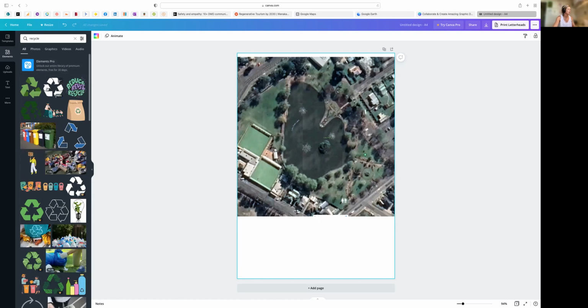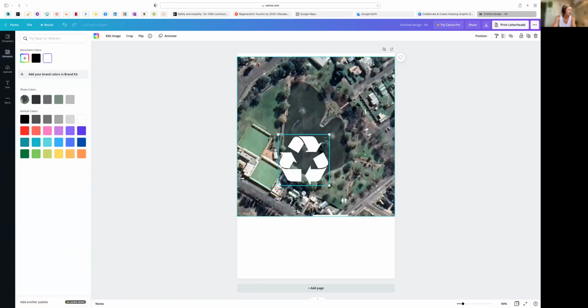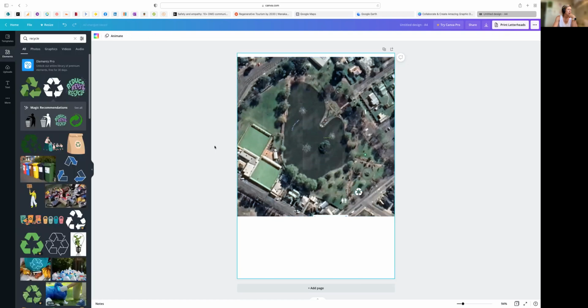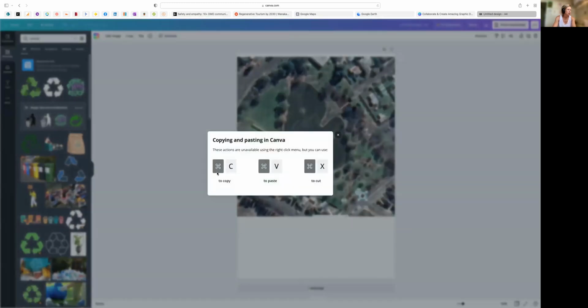So I might use this little recycle symbol. Once again, I want to change that to white because it just stands out more on here. And it might be that down here, there's recycle bins. That's the recycling station. But I might also copy, paste.